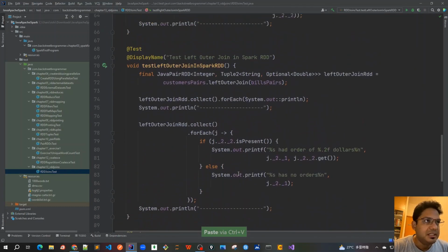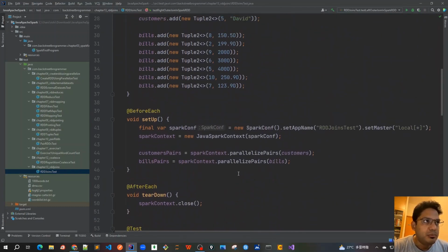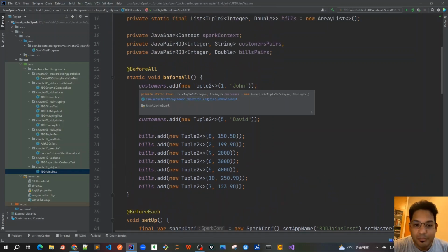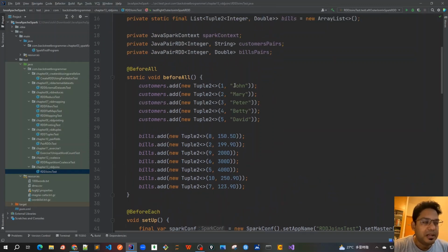The only difference is that in the left outer join, in the left we have got customers with all the customer IDs and the customer names. And in the bills, which is the second JavaPairRDD, we have the customer ID with the bills associated. For the right outer join, we will take all the customer IDs and all the bills associated with each of the customer IDs. We'll choose all of them, and then we'll try to pair them with the customers.